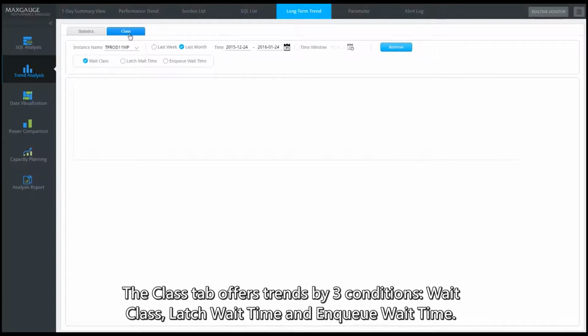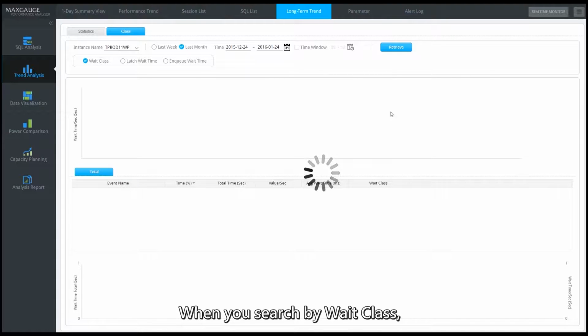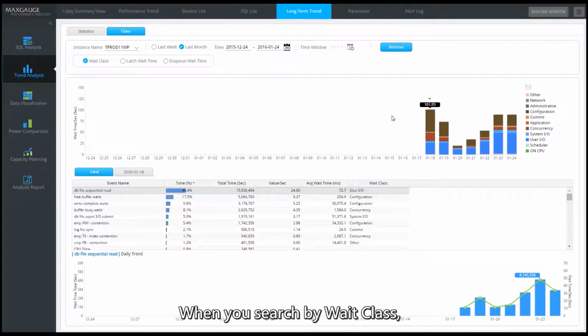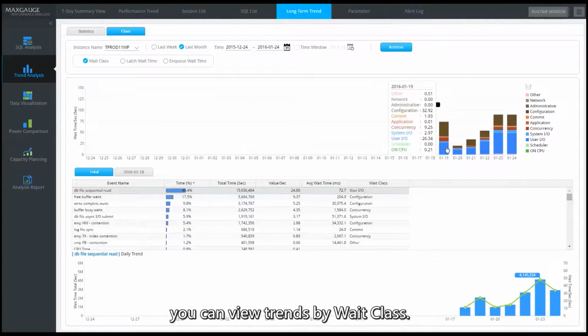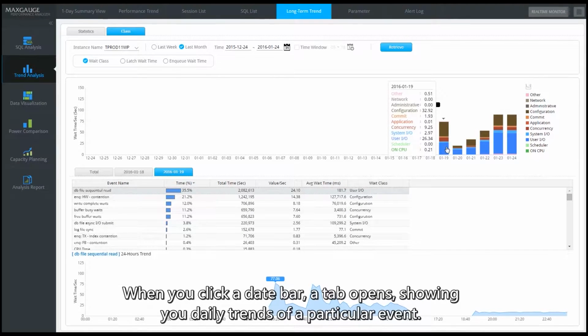The Class tab offers trends by three conditions: wait class, latch wait time, and in-queue wait time. When you search by wait class, you can view trends by wait class. When you click a data bar, a tab opens showing your daily trends of a particular event.